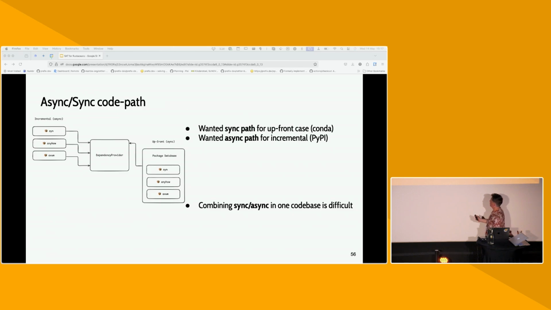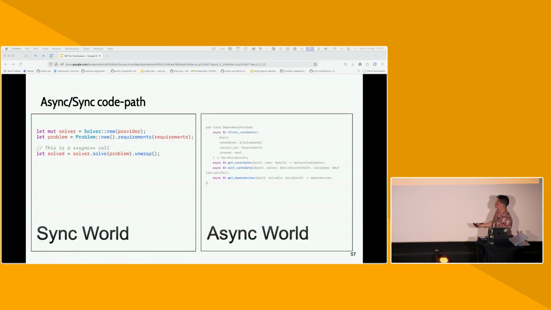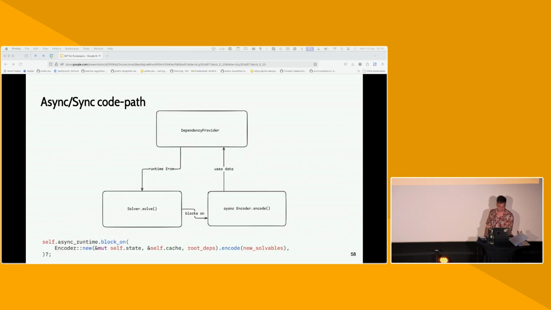So combining sync and async in one code base is difficult, I guess. There are multiple ways to do it, and how we did it was that our internal functions are async, but they're not dependent on Tokio per se or a runtime. But we can force a sync call. And how we do that is we have the sync world and the async world, right? The sync world is the solve. This is sync, but getting stuff is async, because it could hit the network or things like that. And you need to marry these two worlds. So yeah, we want to marry them.